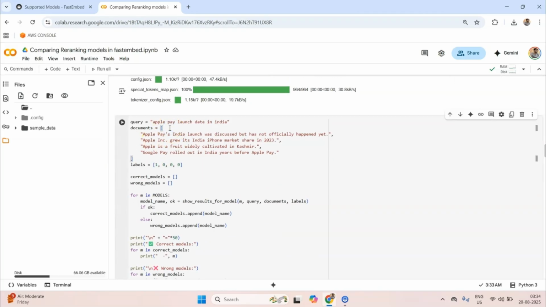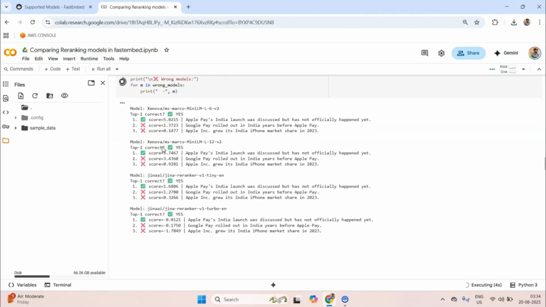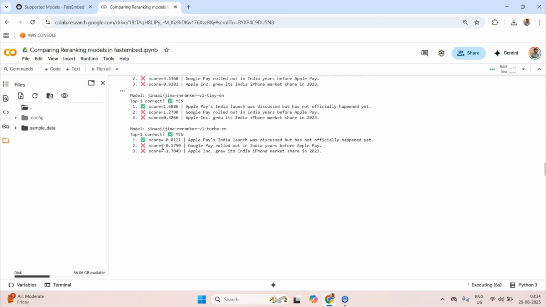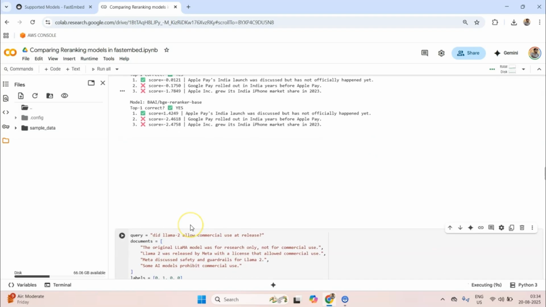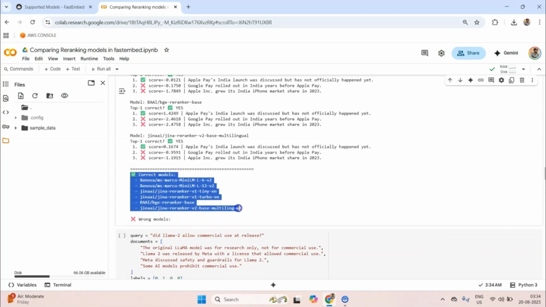Now let's see the second one. So Apple Pay launch date, and if I hit run here, you see it's running the process, and this time download is not taking place because the models are loaded from the cache. And once all of them are done, you see this time all of the models were correct.